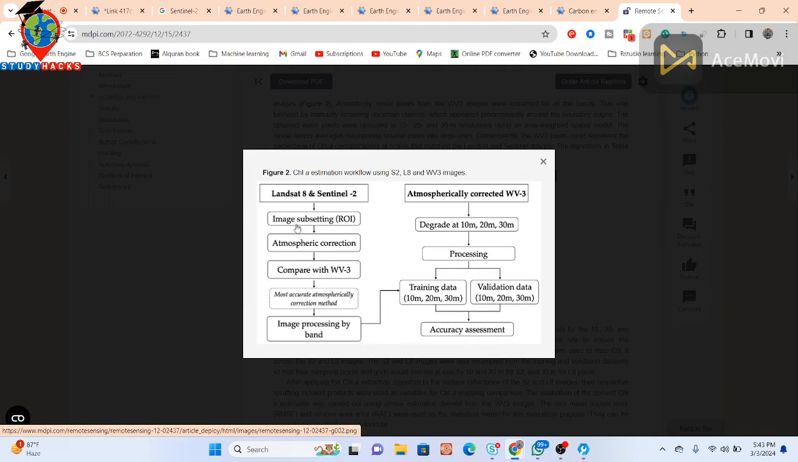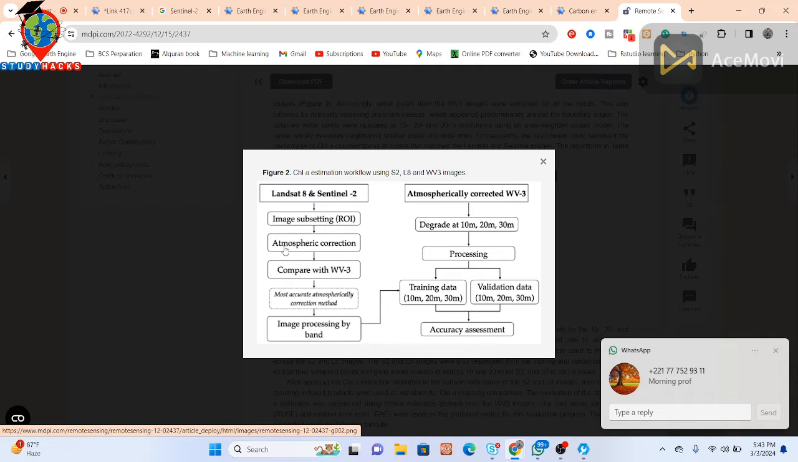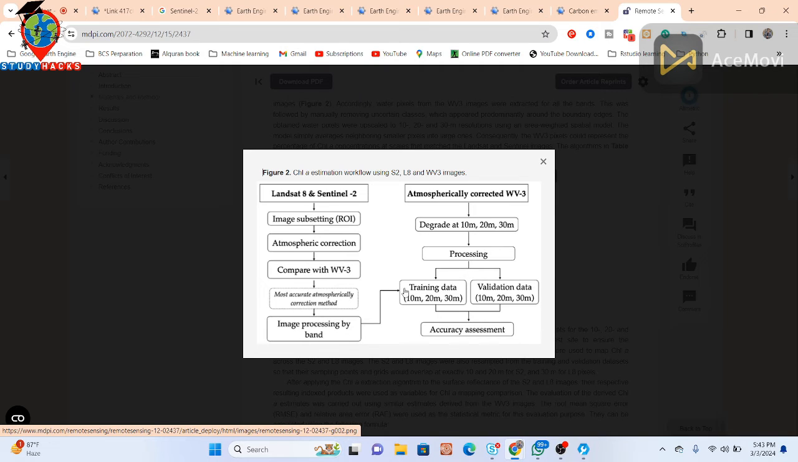Image subsetting, then atmospheric correction. This time atmospheric correction is not needed. Then you can also see training data and validation data. Accuracy assessment, they also do here. This is another algorithm. This time they combined Landsat 8 and Sentinel-2, and they use this type of index, and further they use the training data and the validation data to find out their accuracy.